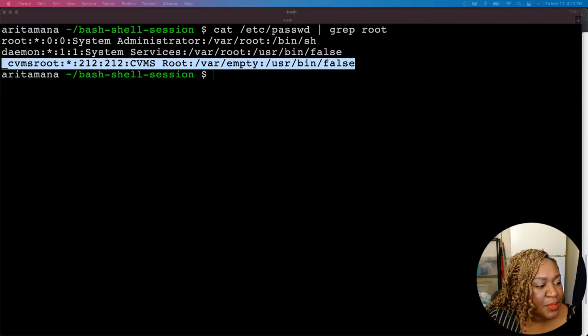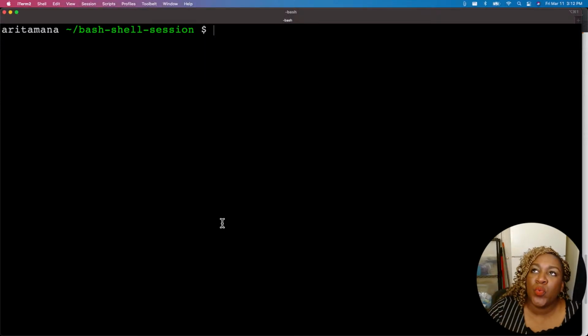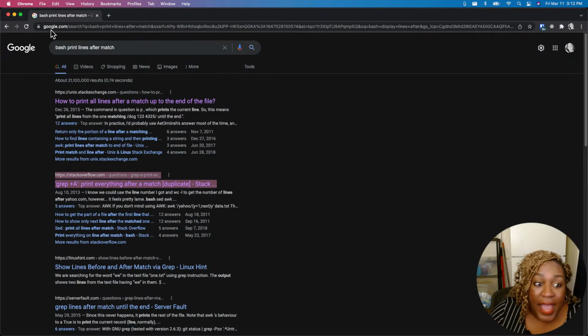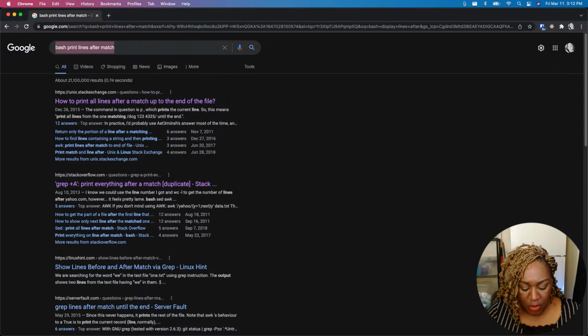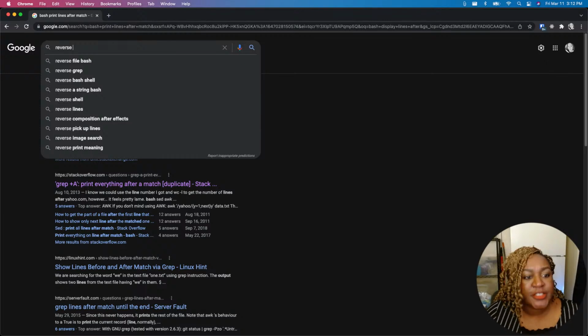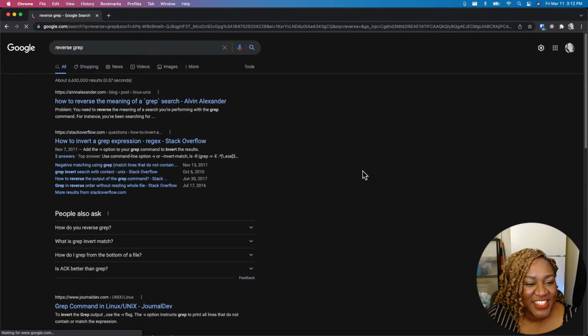17. Display all the lines in /etc/passwd that do not contain a pattern. Okay, so we know that we have grep, but is there a way to do a reverse grep? That's what I'm thinking. I don't know the answer. So I'm just going to say reverse grep in Google. See, it gave it to me.